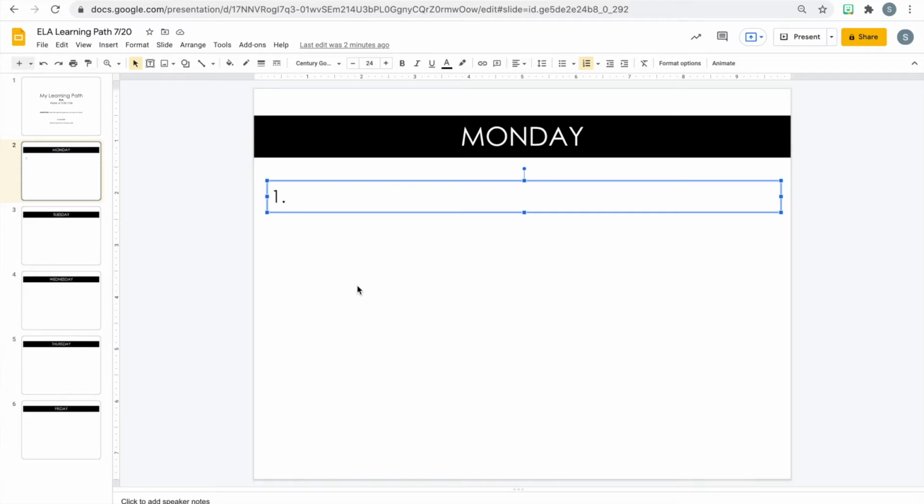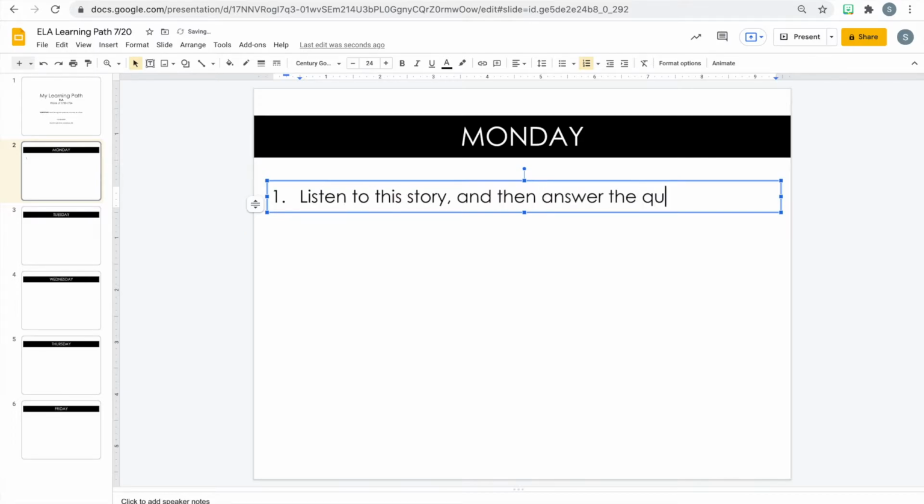Just stick with me because next week I'm going to make sure that I go through how I do all of these things. So for step number 1, on Monday, I'm going to have my students listen to a virtual read aloud, and then they're going to answer a simple problem and solution question in a Google Doc. I would just put for step number 1 to listen to this story and then answer the questions.